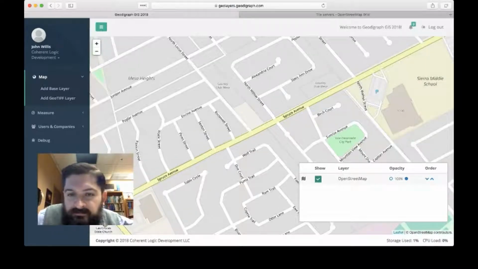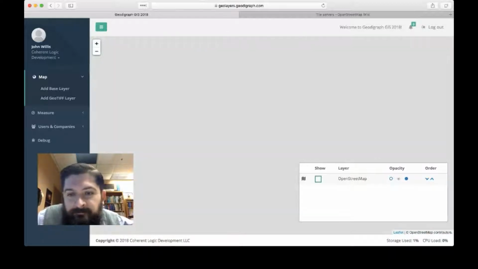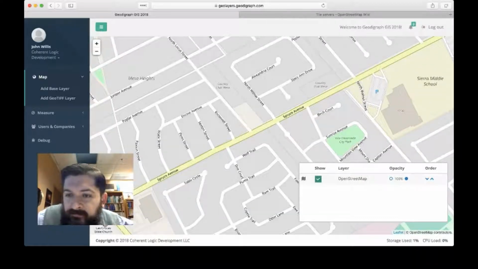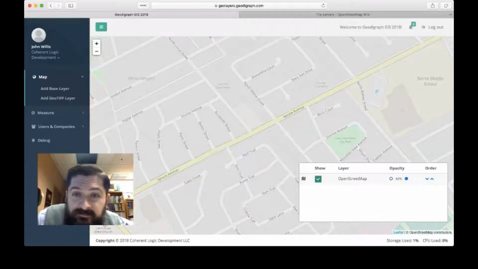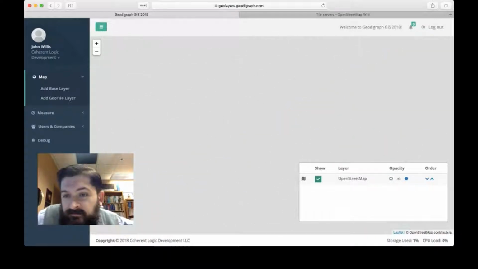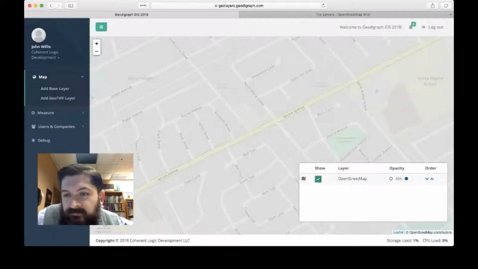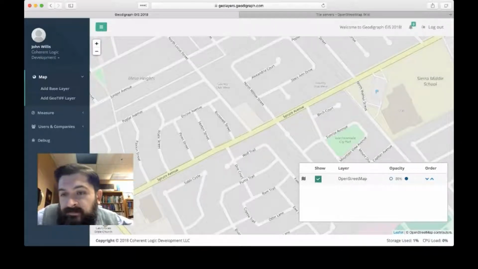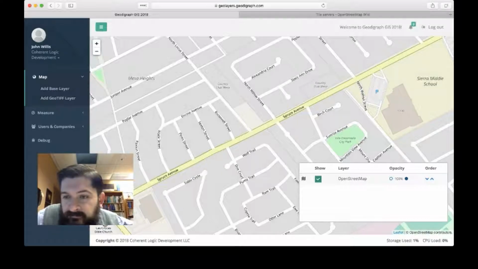You can also hide the layer entirely with the Show checkbox. Show it again. You can make it less opaque, more transparent, with the hollow circle under opacity. As you can see, it becomes dimmer and dimmer until it finally disappears altogether. You can bring it back by clicking on the solid circle.